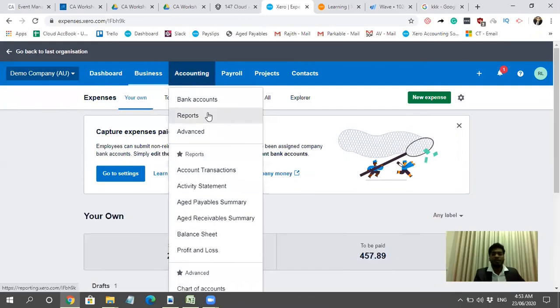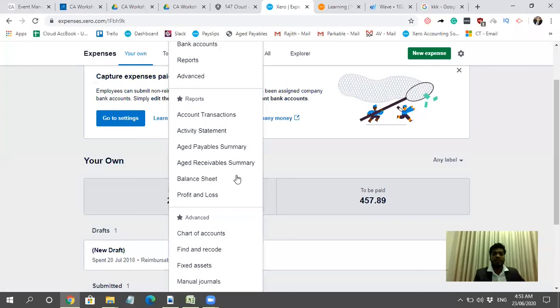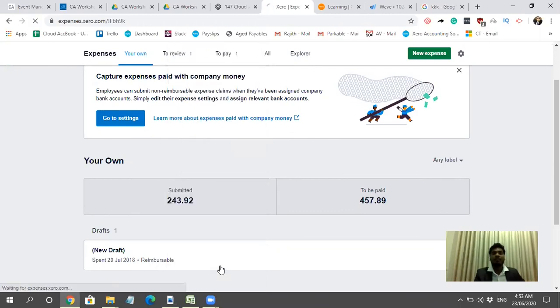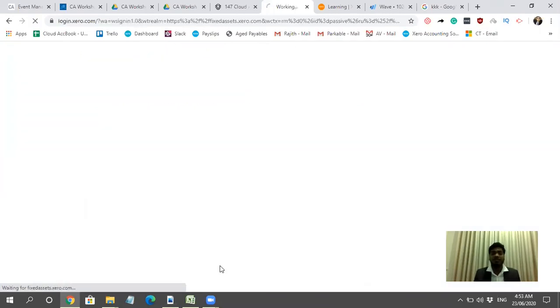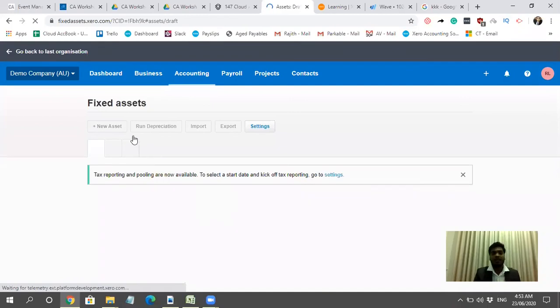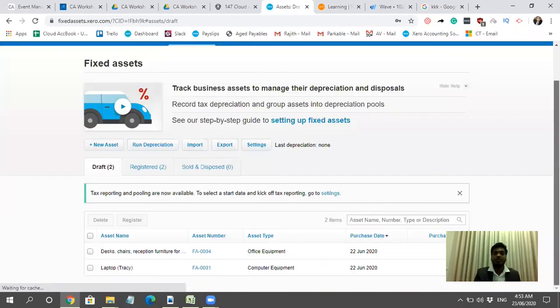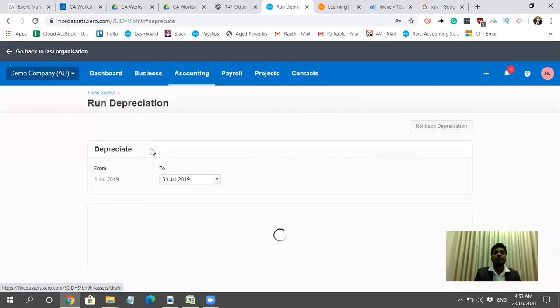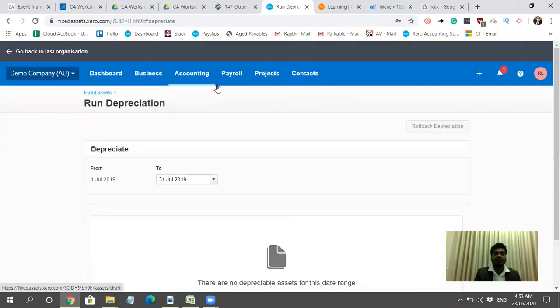On the accounting tab, you can go for all the reports and aging reports. It's really easy. You can even create a chart of accounts and manage your fixed asset register. Unlike Wave Accounting, which is a very basic module, for Xero you have all these features. You can manage your fixed asset register here, manage your disposals, and even run depreciation. So those kinds of features are there.